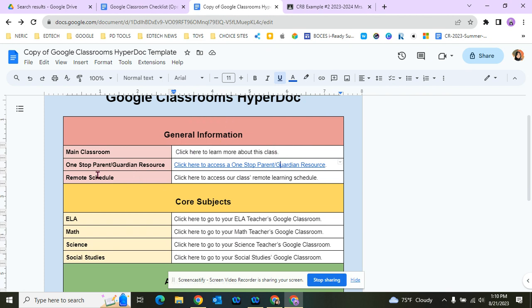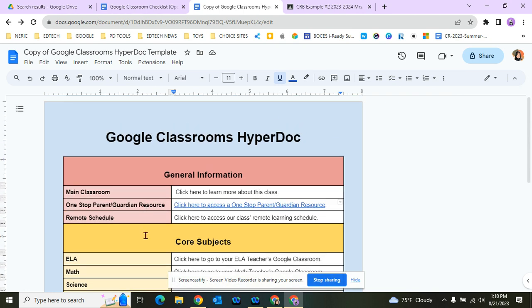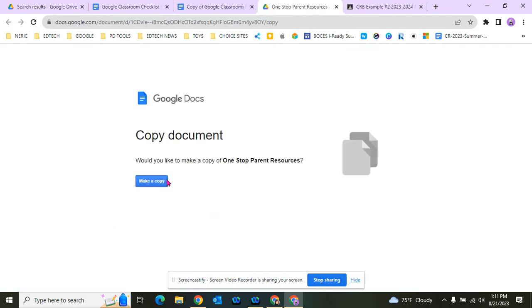We also have what we call a one-stop parent guardian resource page, a one-pager. And this is nice to have so that in case we do need to go to remote learning sometime this year, your students and their parents and guardians can just get all the information they need right from this template. And if they have any more questions, they can go to that one-stop resource page. So if you're curious about that, you can click on this link and it will force copy a document for you. And so let's go ahead and do that so you can see what it looks like.